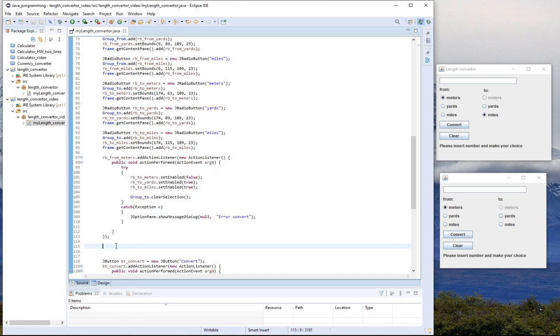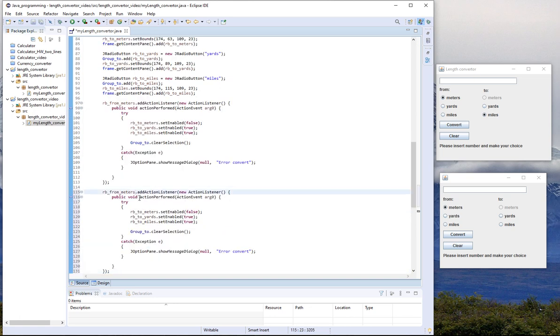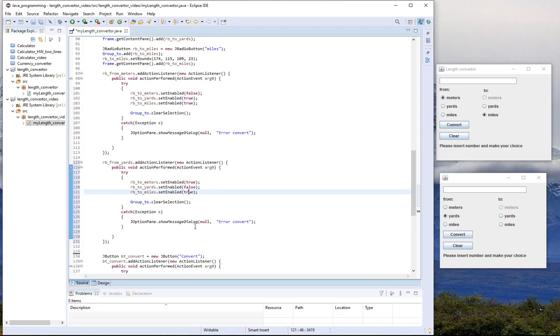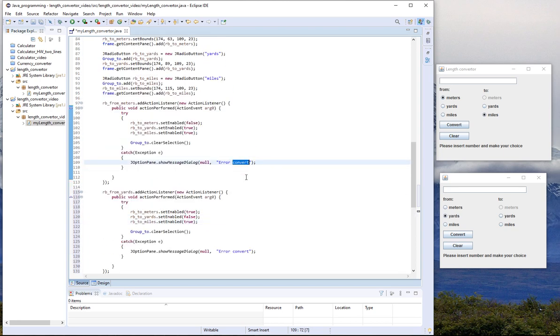Let's do that. I will just copy this part. So here, from meters, I need yards. Okay, so here it must be true because I am now clicking the radio button yards. So if I click yards, the corresponding radio button from the group 2 must be disabled. So it means that the yards must be false. Okay, meters and miles will be true. Okay, not convert. Just delete this.